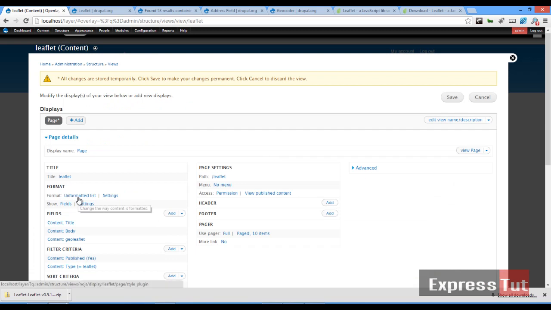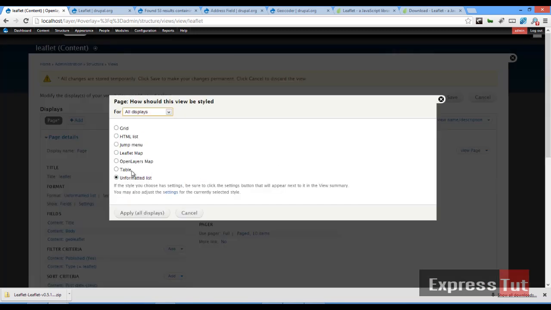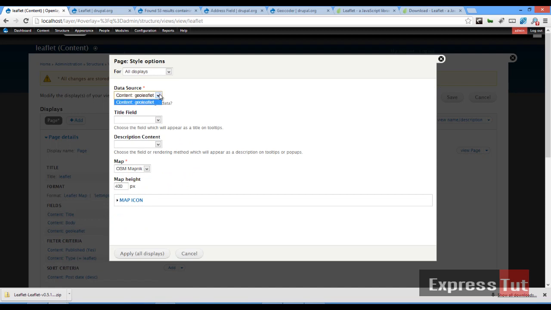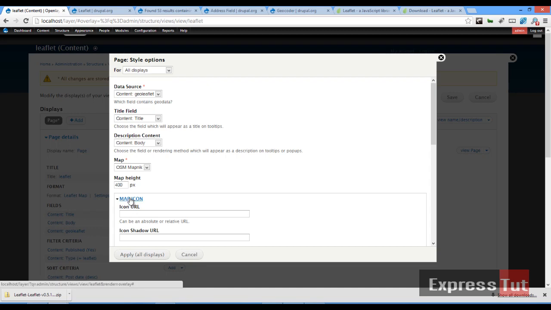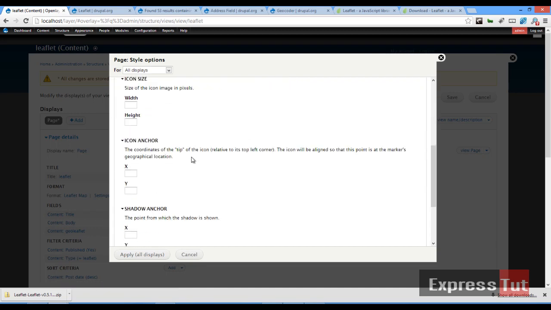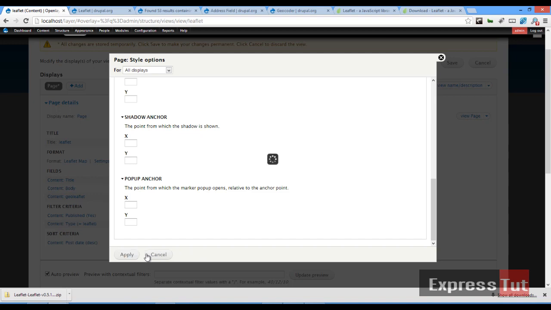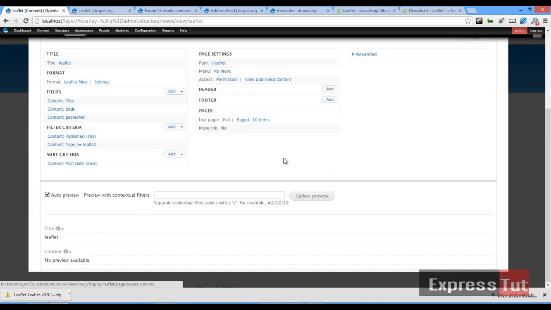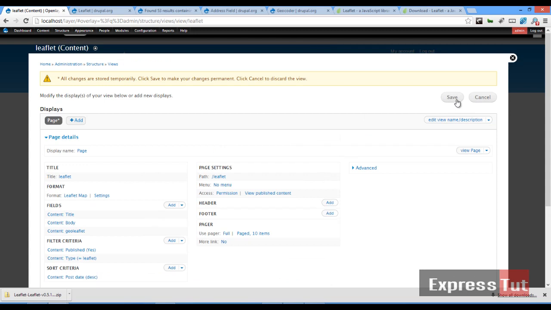Once that's done, let's select our format. And it's going to be a leaflet map. Click on apply. Alright, our data source is going to be the geo leaflet. Title field will be the title. Our description will be the body. And it will be the OSM map link. 400 pixels, you can make it bigger. Map icon, we've not got an icon. If you've got one, you can upload. And we will click on apply. Once that's done, we are going to click on save.